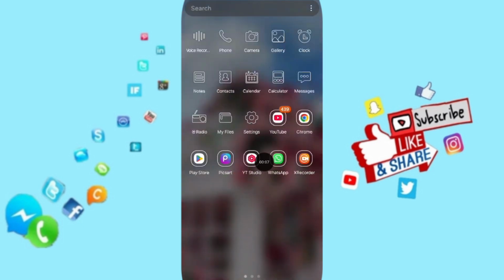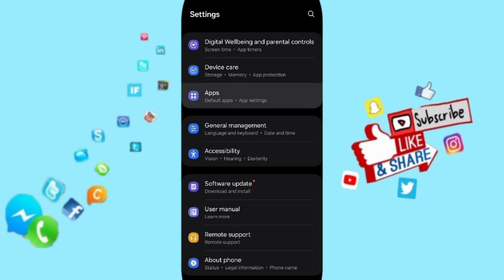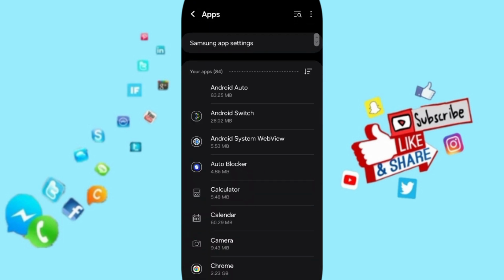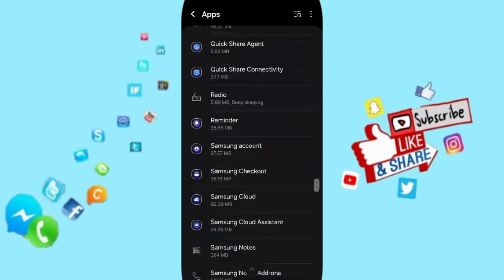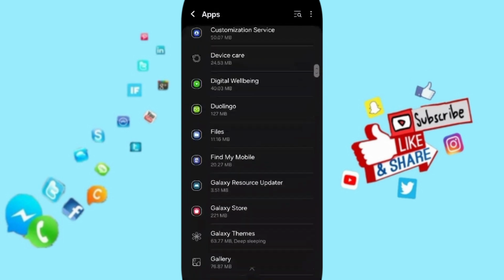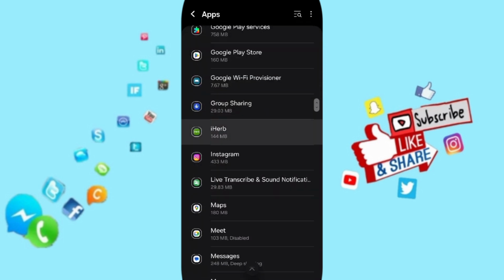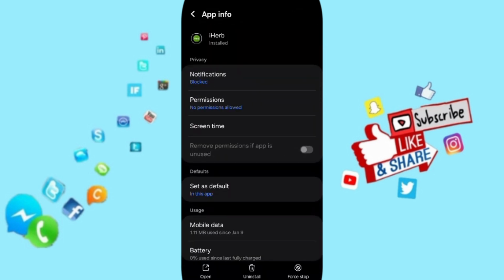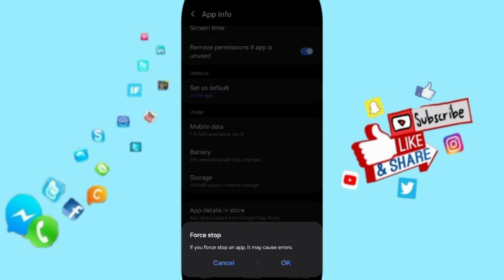You will click on settings. In this page you will click on apps, default apps, app settings. In this list you will search for the iHerb application and click on it, as you see. In this page of app info you will click on force stop and click OK.